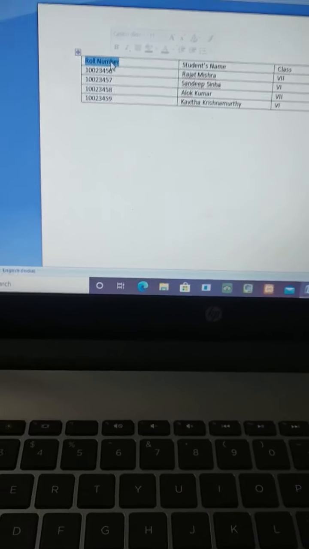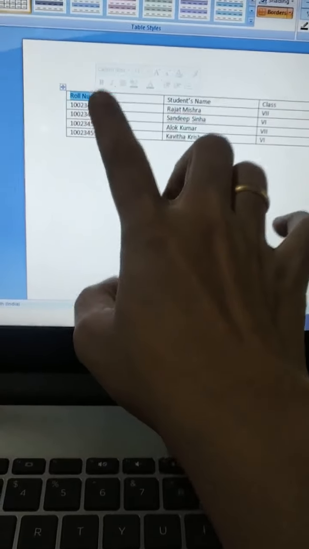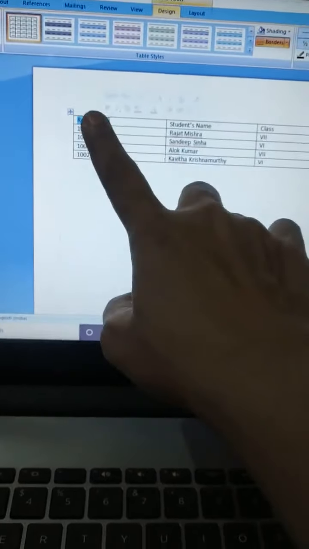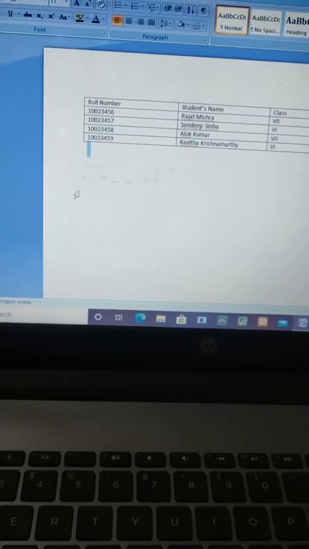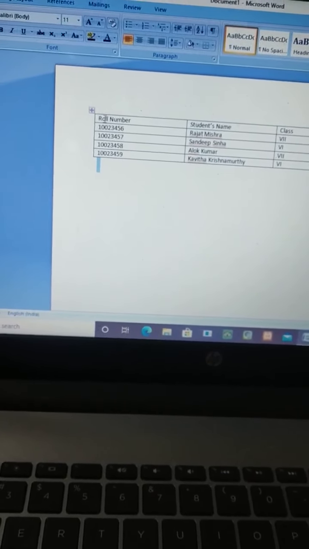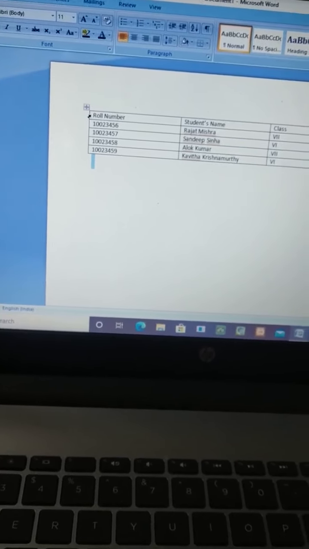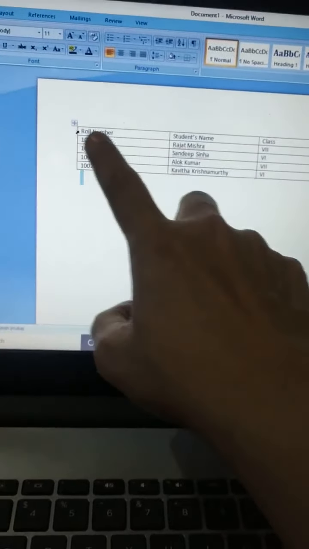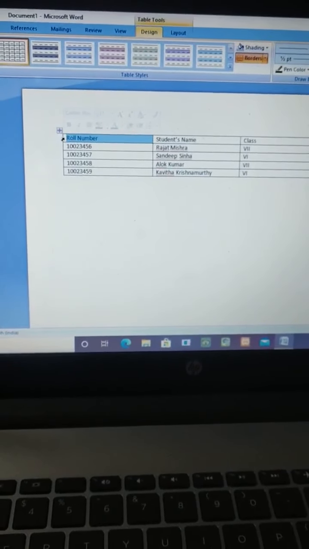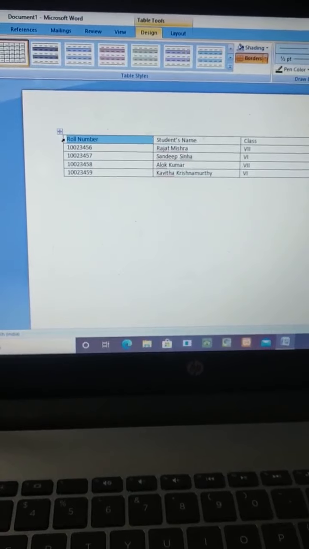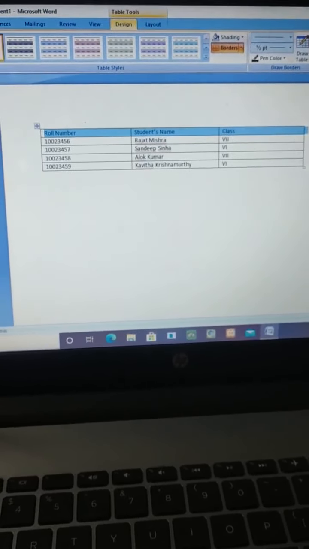Understood? If you want to format only the roll number, select that one only. If you want to format the full cell, that is the first 3 cells, then how will you do that? Okay, so when you move the cursor, look, a black arrow will appear. A black arrow means it is going to select this full cell. Just click on that. Did you understand? It is going to select the full cell.